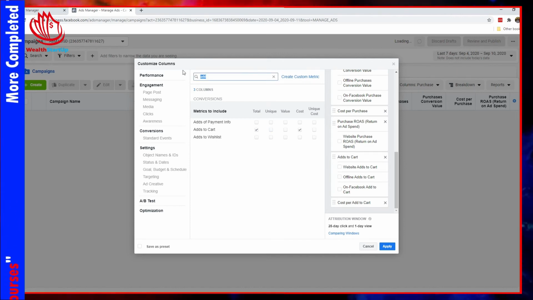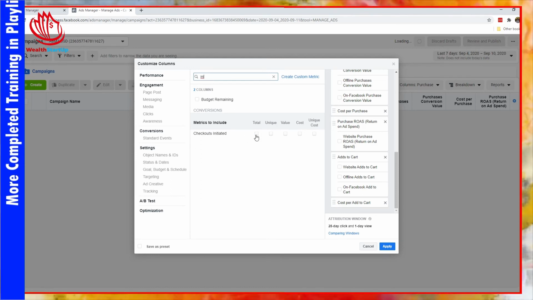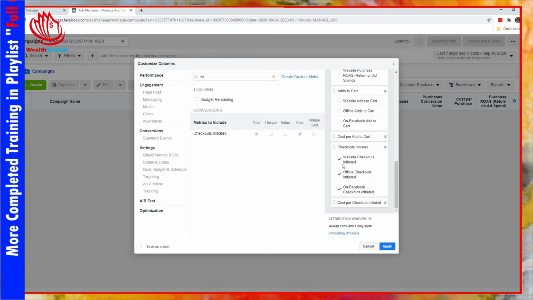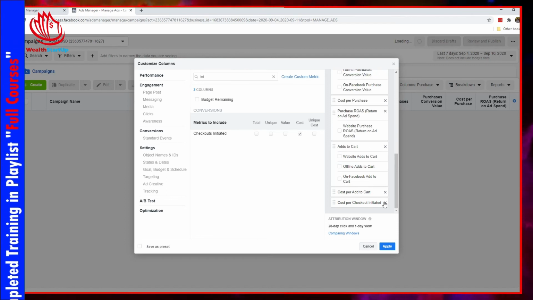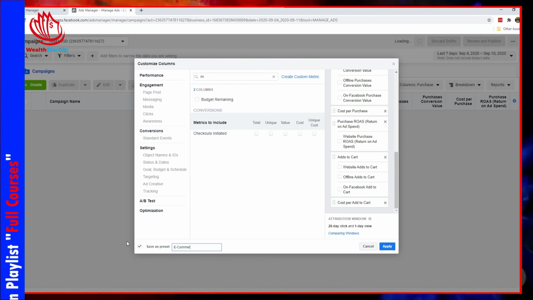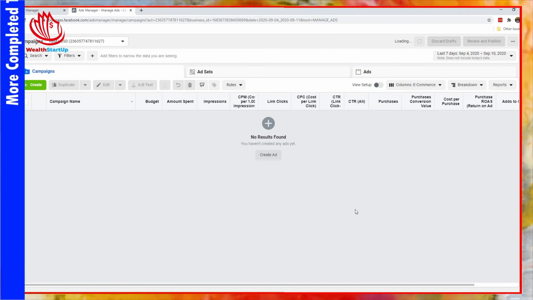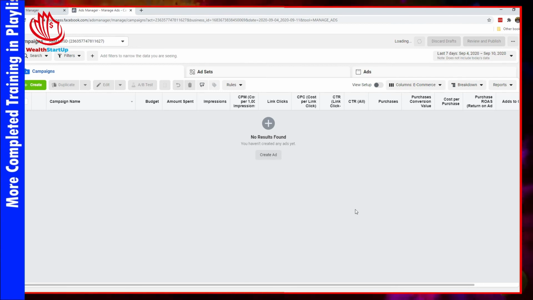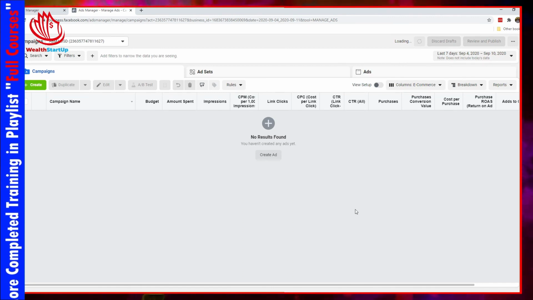Some people might even use a different term called initiate checkout, or IC. Checkouts initiated could be another term that you're using as well, but this depends on the platform that you are using. With that said, you can put add to cart here and click on save as preset, and I'm just going to call it e-commerce. These are some of the metrics that you will normally be looking at when you're doing purchase conversion value, or if you're running e-commerce, you will want to add on the add to cart. So you can have a look at how many people are adding to cart and how many people are actually making the final purchases. You'll be able to track and decide from there.